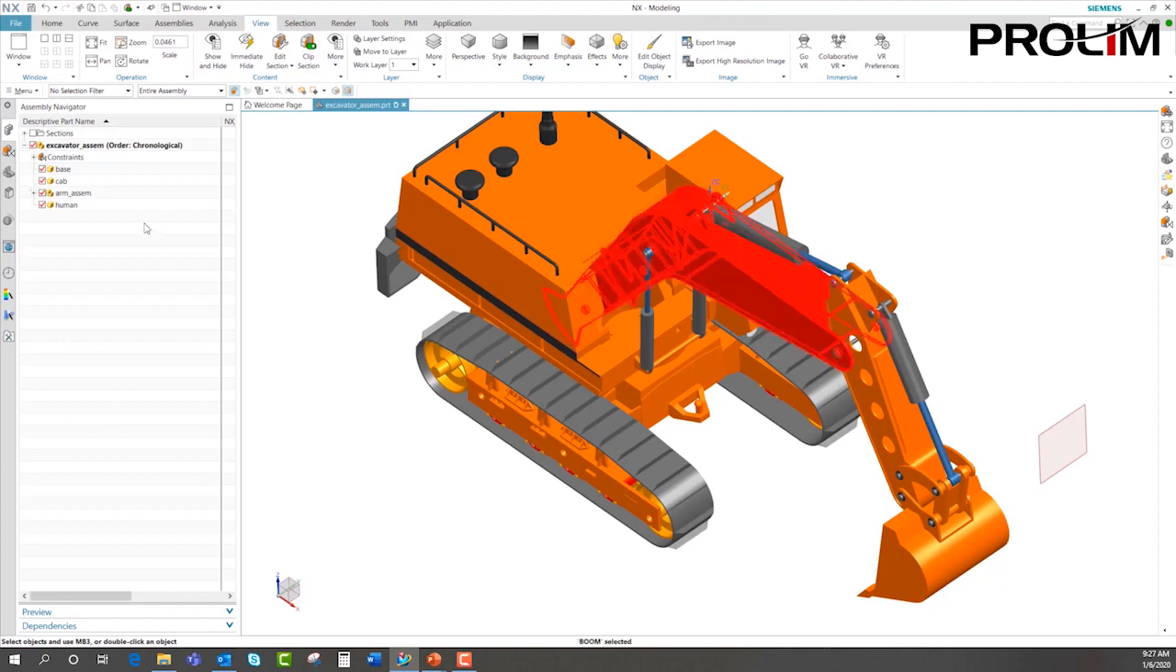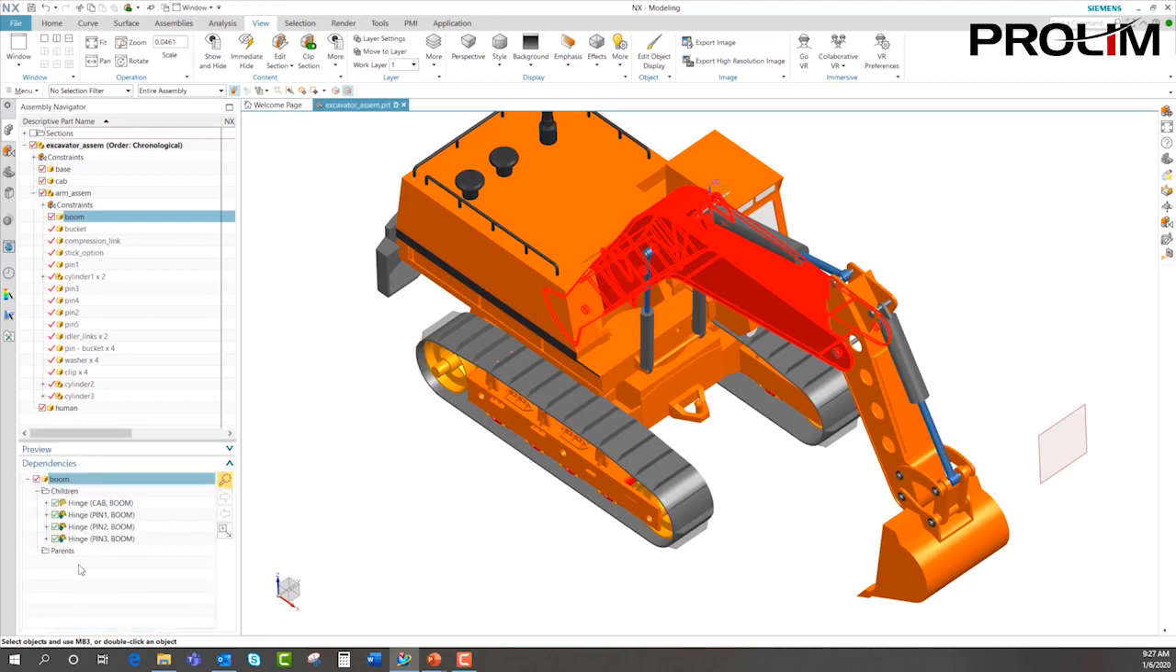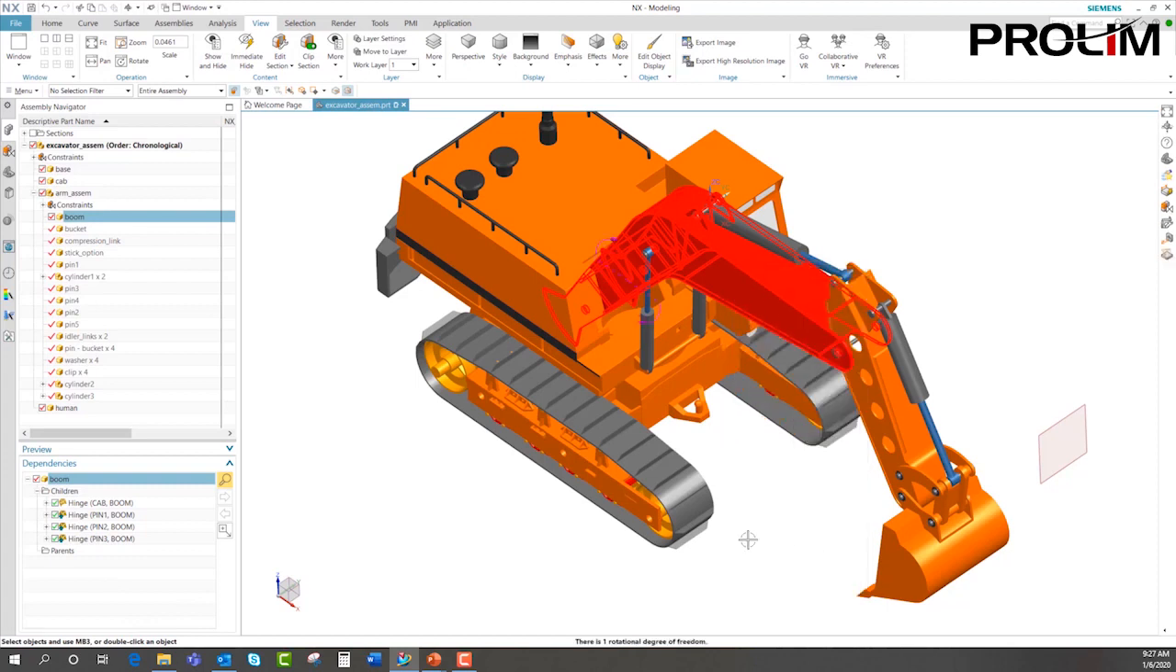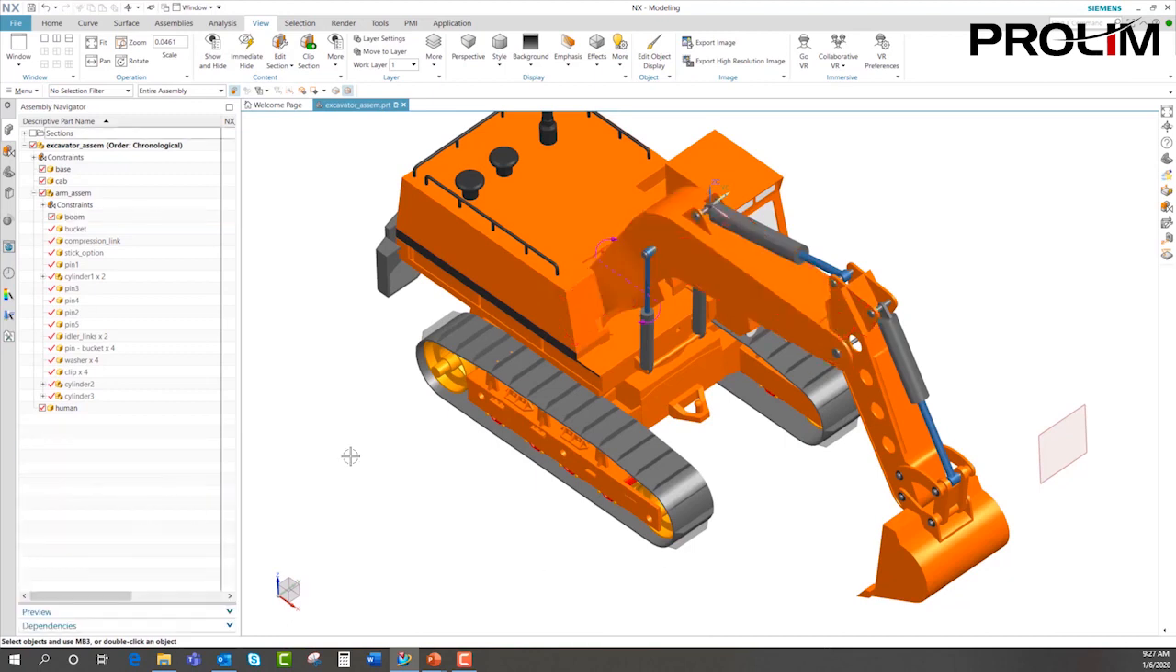If I pick this and come down to dependencies, you can see I already had a couple other hinges in there, and here's our new hinge that I just added. Now if I pick my arm and say show degree of freedoms, you'll notice it only has rotation. There's no longer up, down, left, right, or anything like that. We've eliminated some of the degrees of freedom and kept some open so we can simulate motion pretty easily now.